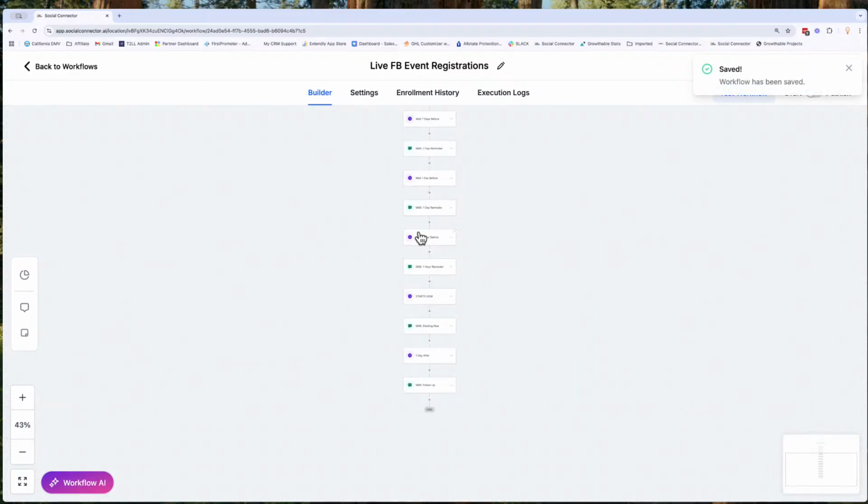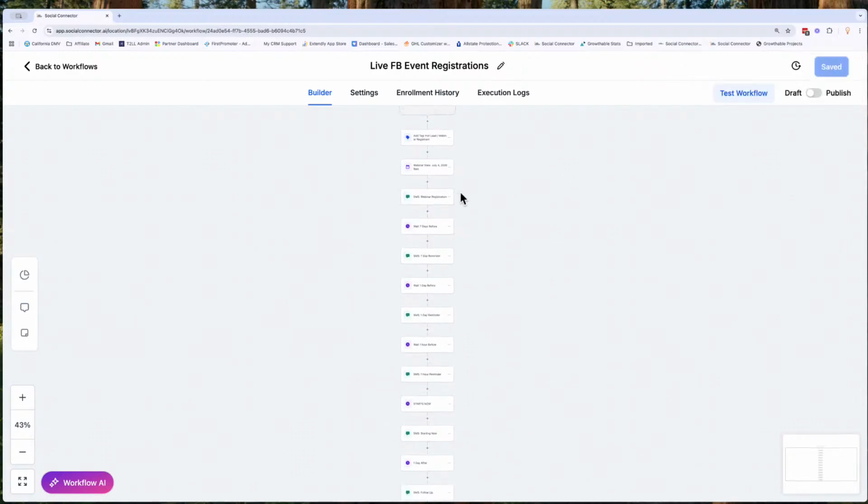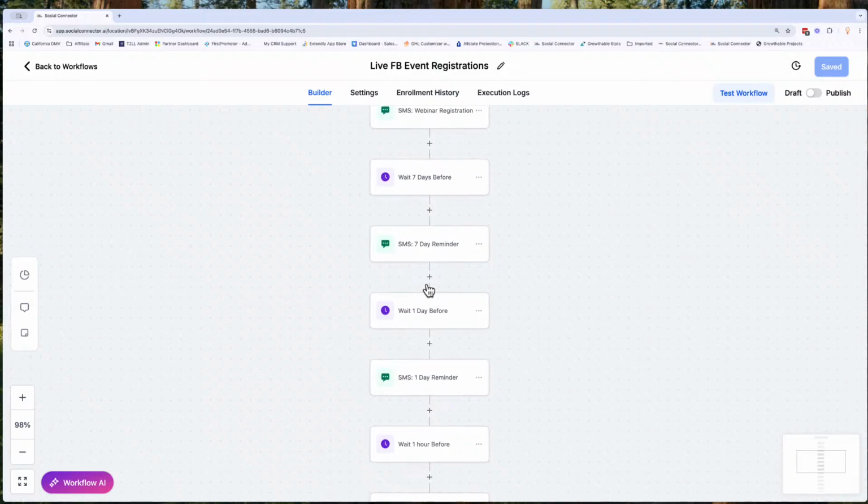We showed you in this training how to set an event time. We showed you how to copy multiple actions at once, how to use wait times so that each of your waits will go exactly where a person comes. So if a person registers at the very beginning, then they'll hit that 7 days and they'll wait, and then it'll move and they'll wait till 1 day before. Or if they register within the same week, so it's already 6 days or less than the meeting or the event, then it'll jump right here.